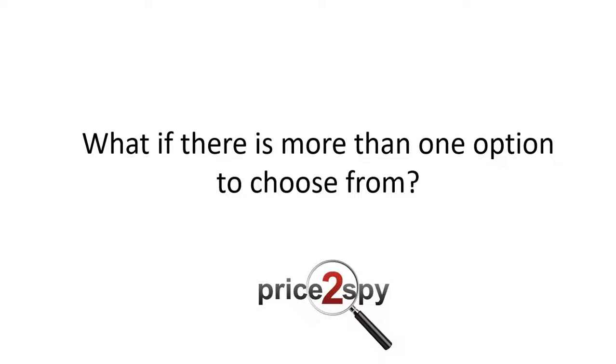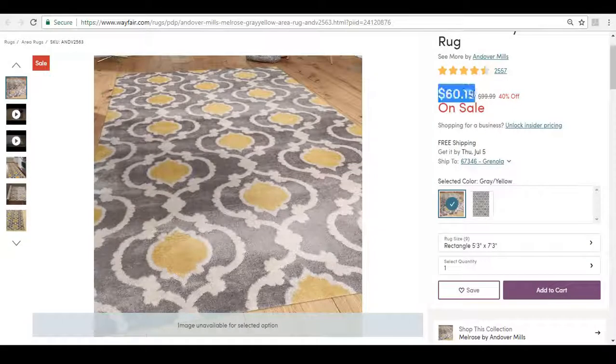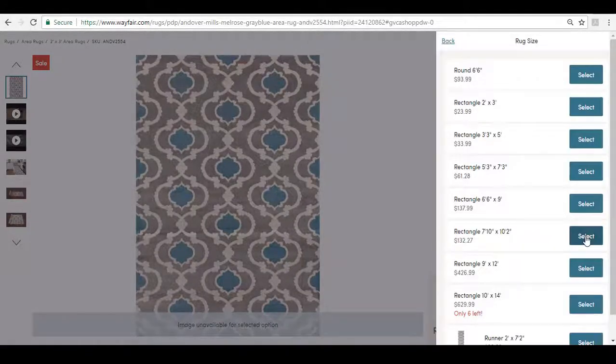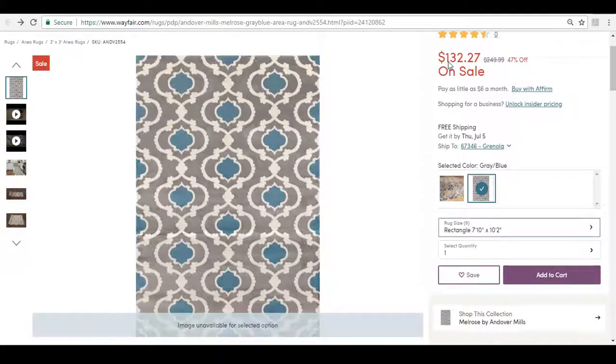What if there is more than one option to choose from? Sometimes the price depends on several parameters that can be combined, in such a way that selecting one parameter affects the other one. We call this Interdependent Parameters, and enabling such sites for price monitoring might be a bit more complex than those mentioned earlier.